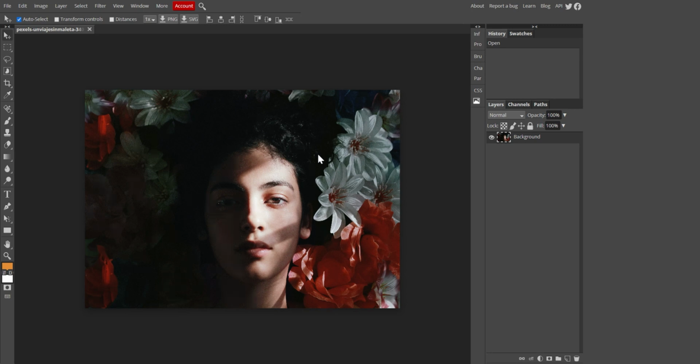I don't want to draw on this layer. I want to make sure I don't. So I'm going to go to that background layer and I'm going to click the lock. And now it is locked and I can't accidentally draw on it.